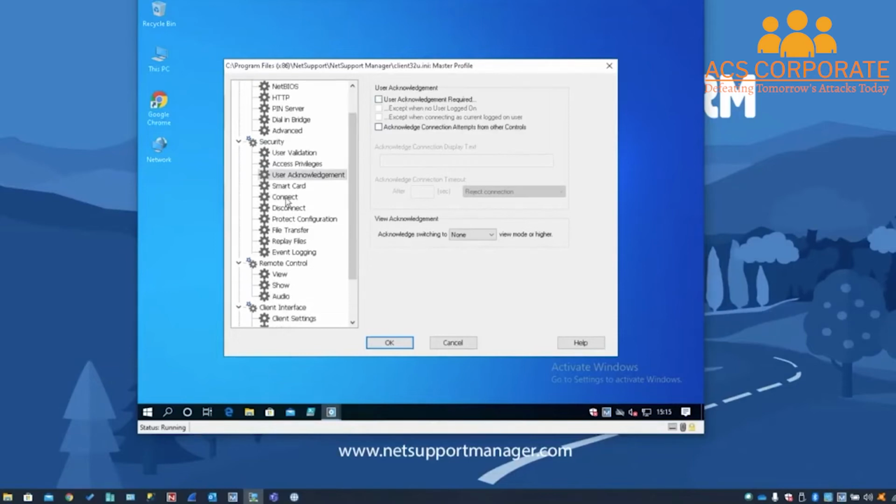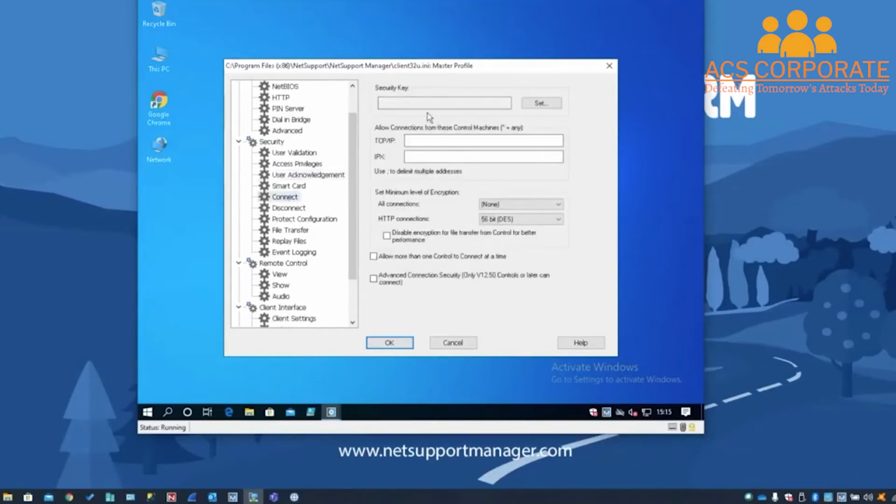You can also put another security key on. So this is different to the gateway key. The gateway key is to allow the client to talk to the gateway. You can also put a security key on your clients. So if your control machines aren't configured with the same security key, then they will again be rejected from connecting. So it's kind of another level of security.